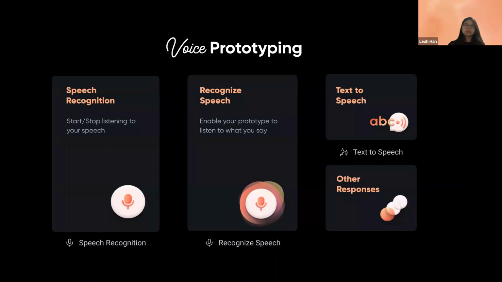When we apply these concepts to ProtoPie, we give each trigger and response a name. For example, when you tap a button and you want ProtoPie to start listening to you, the trigger is the tap in this case, and the response in ProtoPie we call speech recognition. Then ProtoPie will start to recognize what you say. So the recognized speech is another trigger. And as the response, ProtoPie can answer you with speech, or you can perform some other responses. So text-to-speech or other responses like move or rotate are responses.